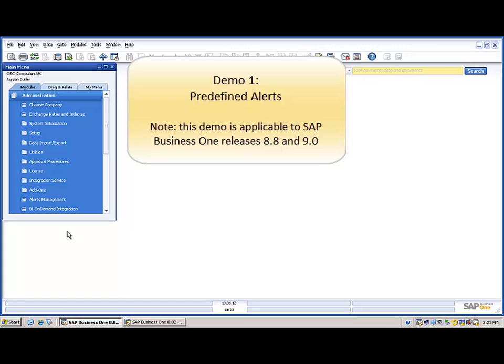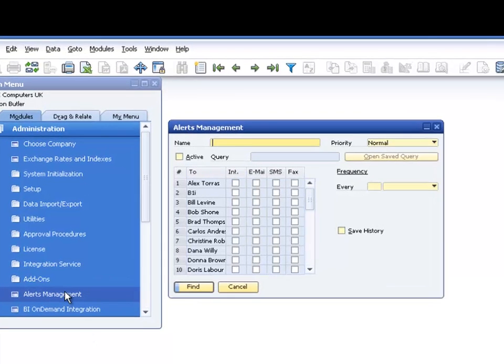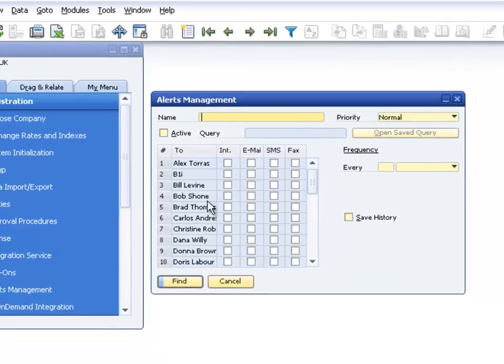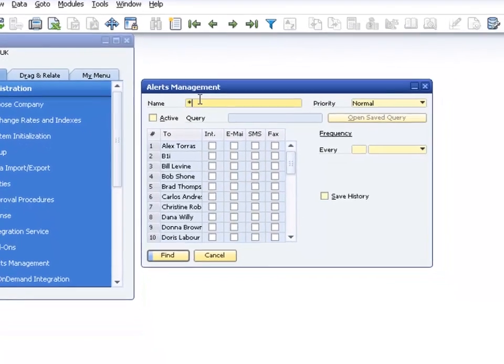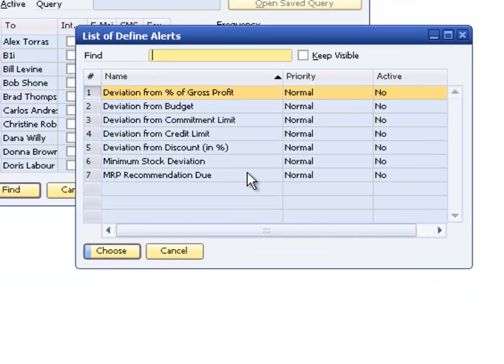To set up a predefined alert, open the Alerts Management window from the Administration menu. The window opens in Find mode. Enter the wildcard character and press Enter. The system shows the list of alerts and whether an alert is active. If you have defined user-defined alerts, they will show in this window too.